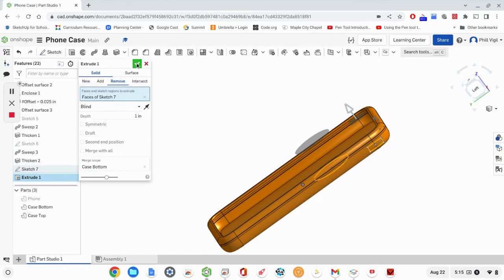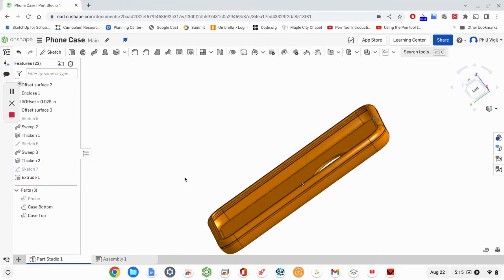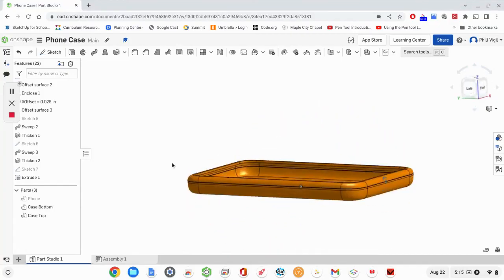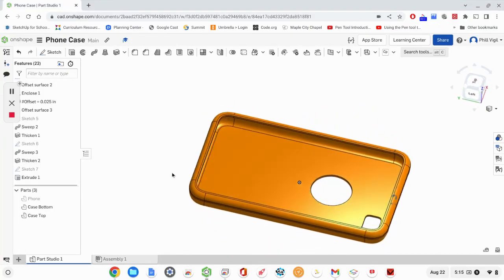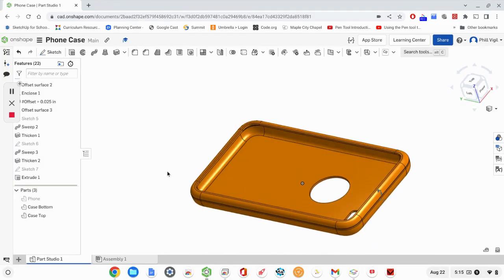So you can go ahead and click the check mark and view your phone case. That concludes this third exercise with the surface modeling.